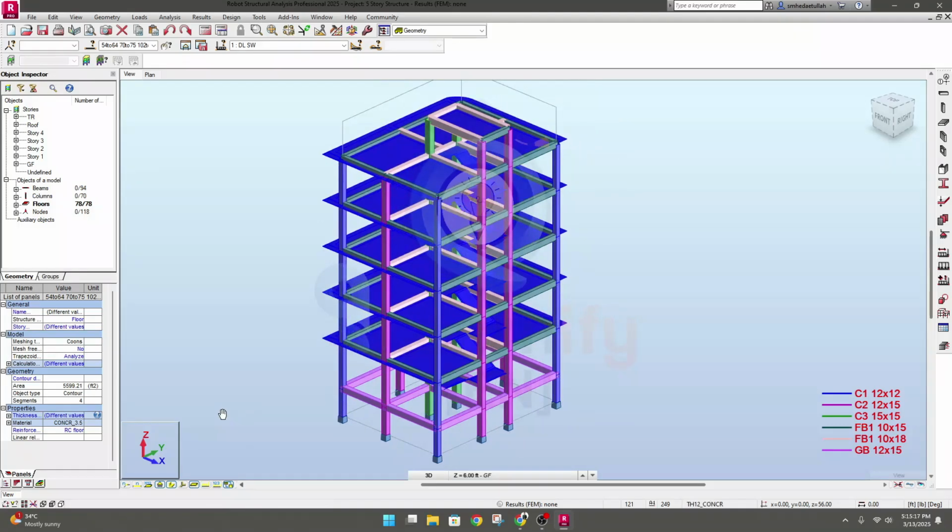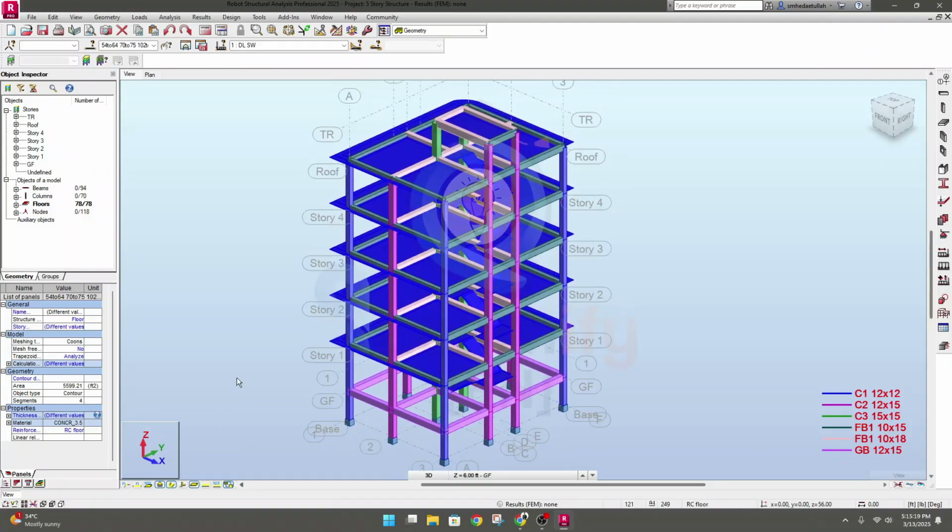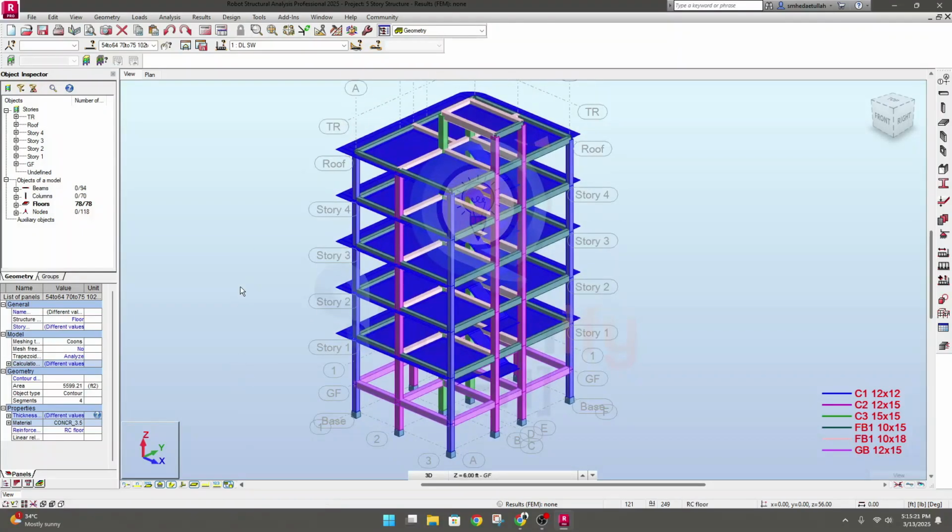Okay, so now we're ready for analysis, but before analysis we have to add load combinations. As it is a 5-story building, first of all, I'll go for only gravity load. Then in another lecture, I'll go for earthquake load, okay, earthquake and wind load.